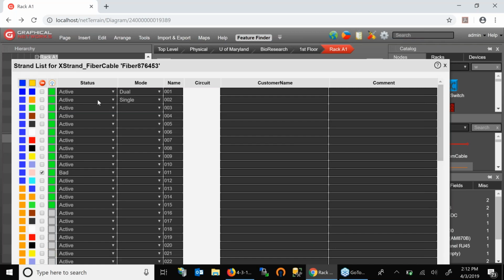I can set statuses. I can say, okay, this strand is active. It should be. This one's actually flagged as bad, but it's connected. That's up to you. I just set it up that way. So it kind of depends on what you want to do. I'll let you guys look at that for 1 second.